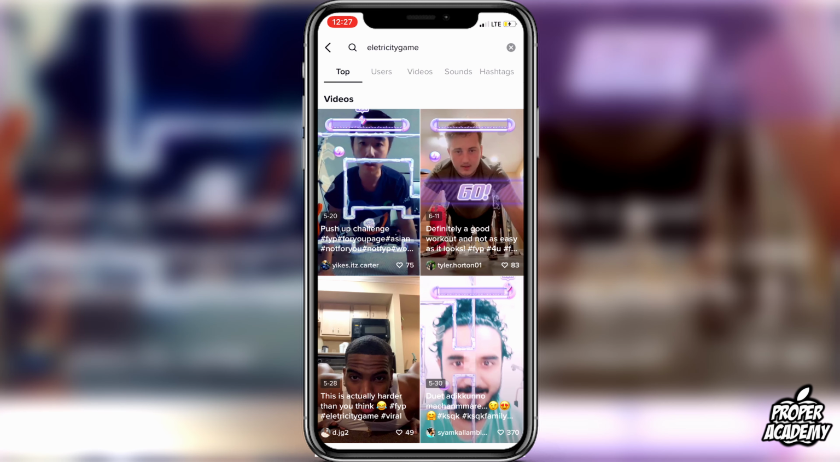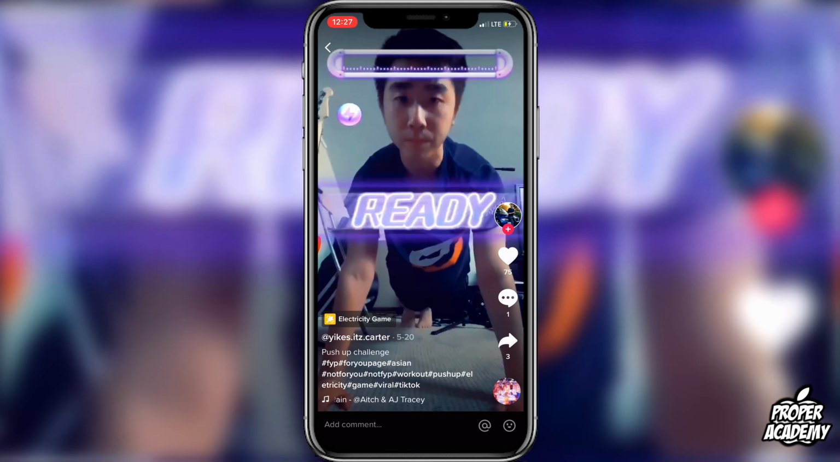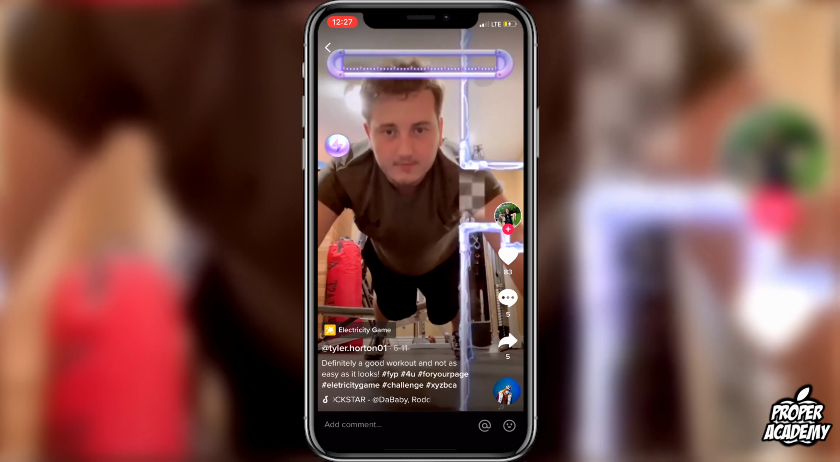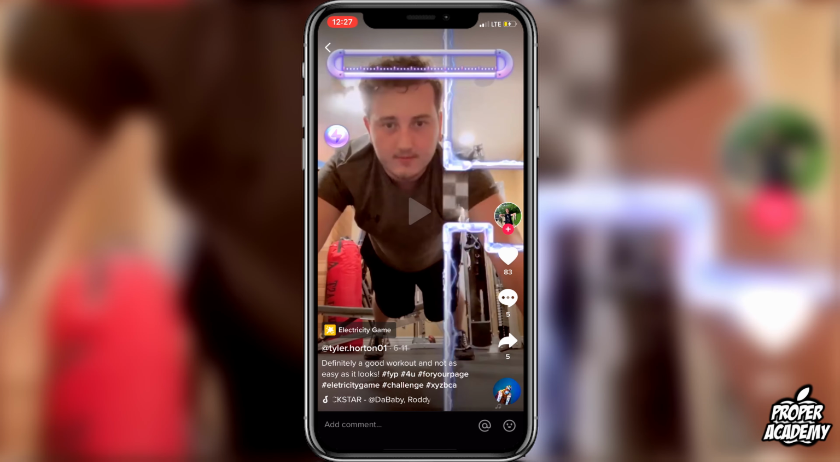What you want to do is just basically find a video with the filter on it. So if we just click on this first one here, you'll notice this one has the electricity game filter on it. Same with the one below. So if you just search through here, you'll find one with it on it.